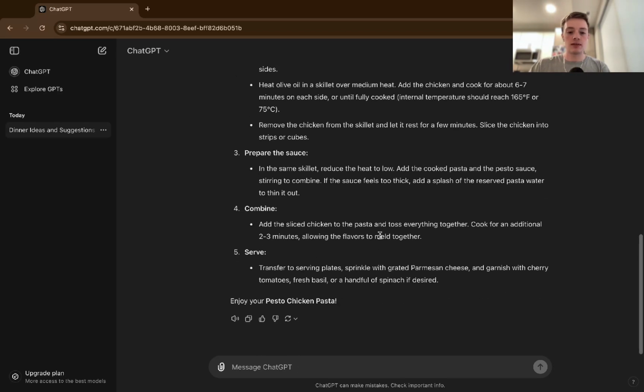Now another thing ChatGPT can do is generate images. So let's say I want to generate an image of, how about green chicken Alfredo, or rainbow chicken Alfredo. So I can type, generate an image of what a rainbow chicken Alfredo would look like.